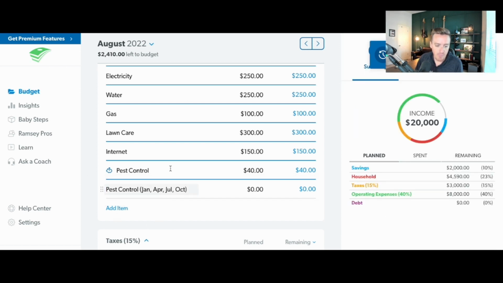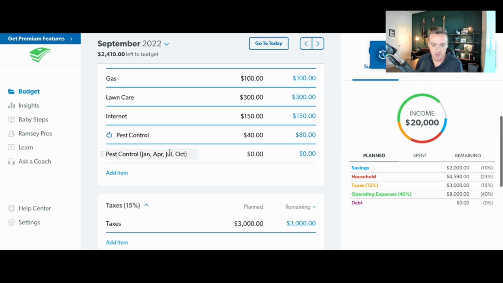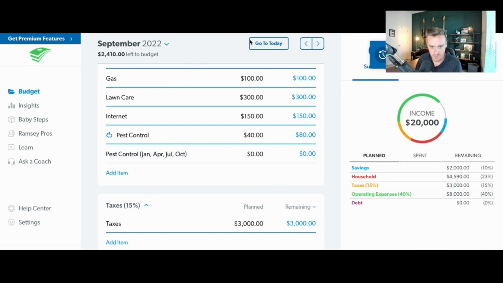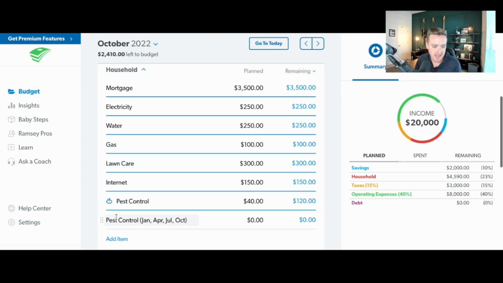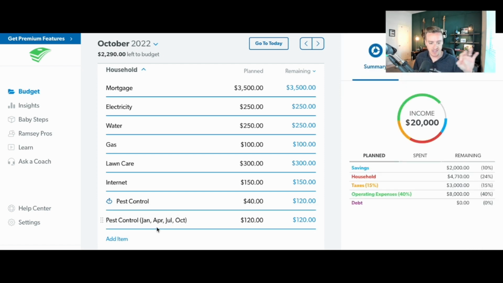So now when I'm planning my budget, when I come into September, I see this pest control. I'm going, okay, I'm budgeting September, putting in expenses. I get here and I go, okay, nope, pest control is not going to draft this month. Then I get to October and I see pest control. It will charge this month. So I'm going to put 120 in here. This is the most simple way to manage it, just nicknaming it the months that it's going to come out. If you can't cash flow $120 in a single month, then you do need to set aside the $40 a month.